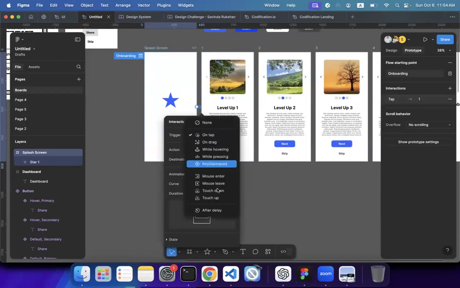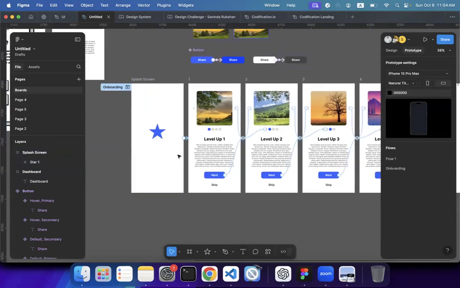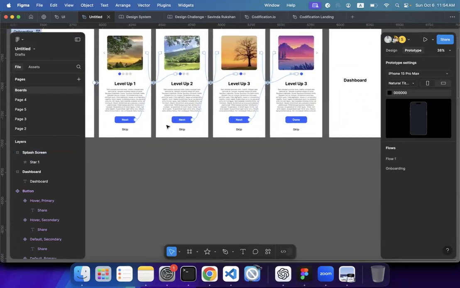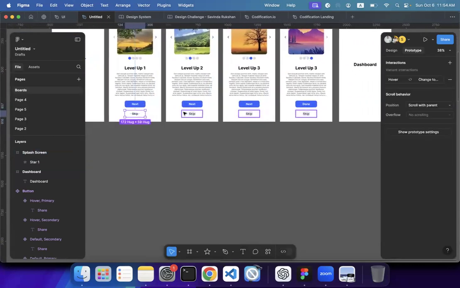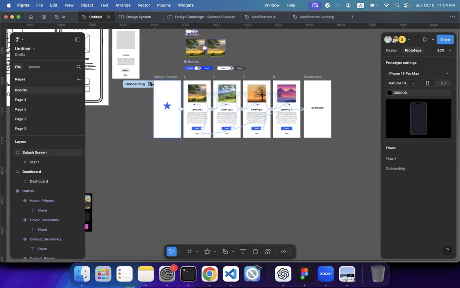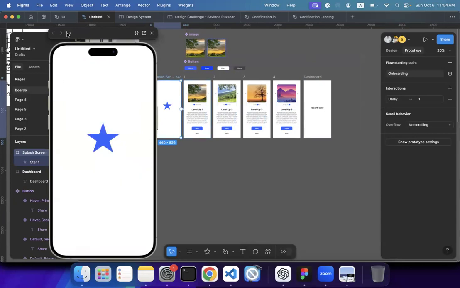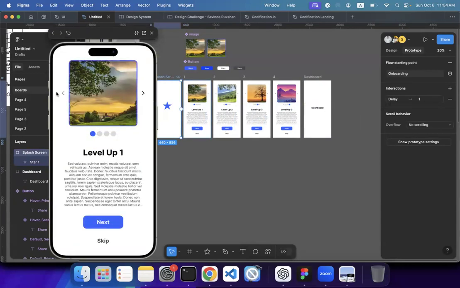I want it to take them after delay. Let's add 800 milliseconds. It's fine. Smart animate. Now then, if they click skip in one of these elements, I will take them to dashboard directly. Okay, let's play our design and see how it will look like. You can see it's changing from the splash screen to this.